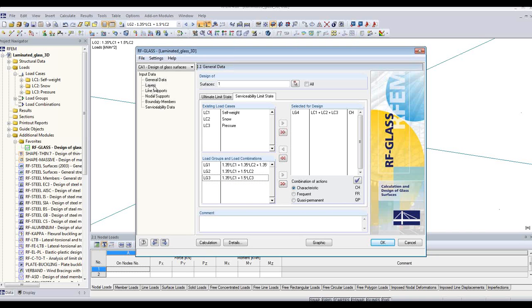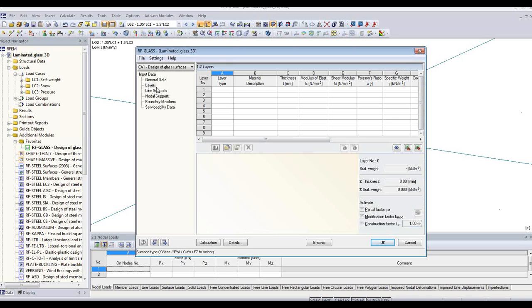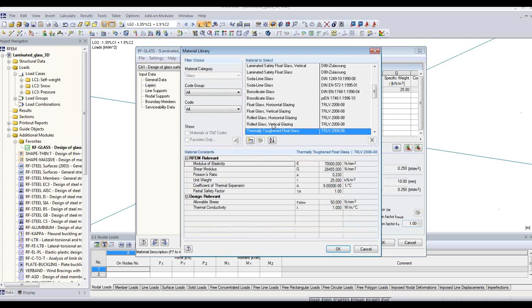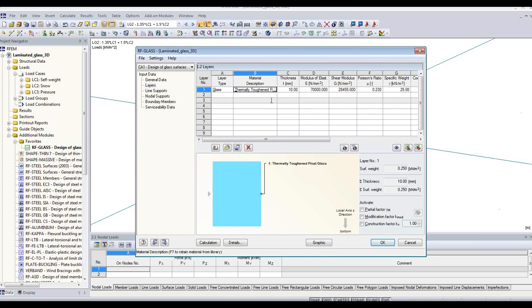So moving on to the next section in the navigator here on the left, we have our layers tab. And this is where you'll define the individual layers of the panel. So starting with a glass layer, you can select a material from our material library that we have available. And for each material that's listed below is a list of material properties available for your information. So I'm going to select this thermally toughened float glass and define the thickness. And then the rest of the material properties are automatically imported to the table from the material library.